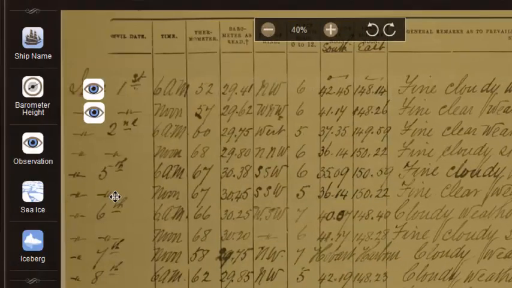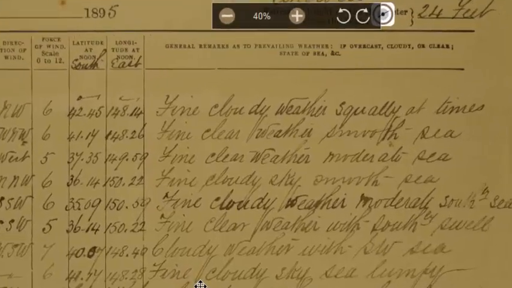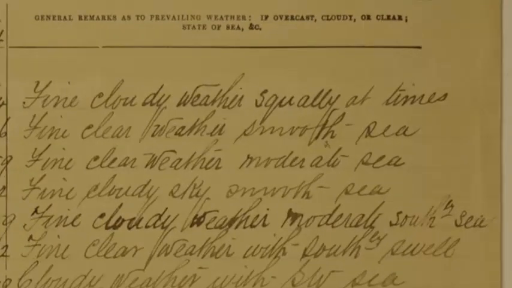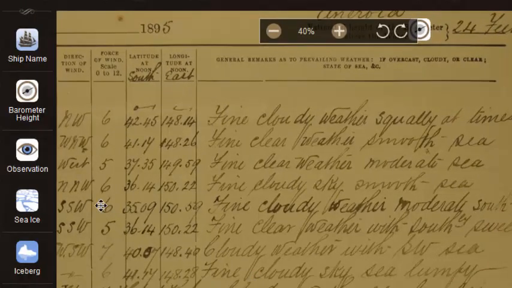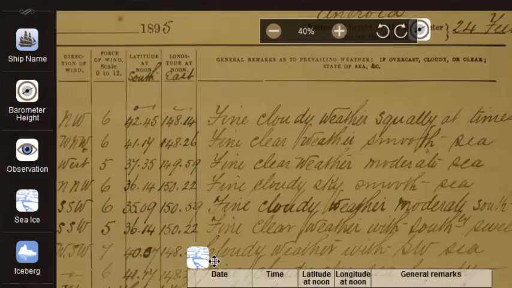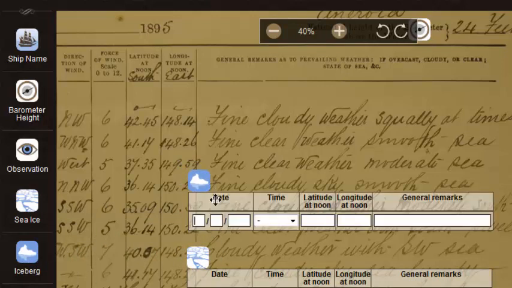Okay, so after the second observation, the ship's moved right down near to Hobart. It's nice, you can actually track what those ships were doing all that time ago. And there's one more thing to keep an eye out for, and that's any mention of sea ice or icebergs. They'll probably be mentioned in the comments section of the logbook. I haven't seen one yet, but if you do see one, click and drag the icons over and enter in the date, time, latitude, longitude, and any general remarks.